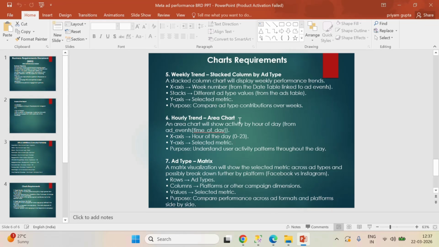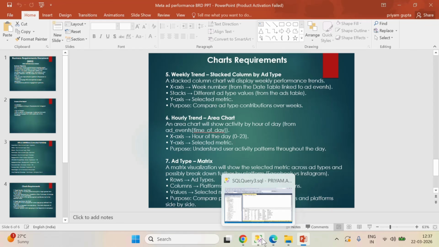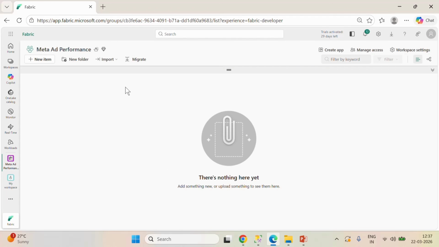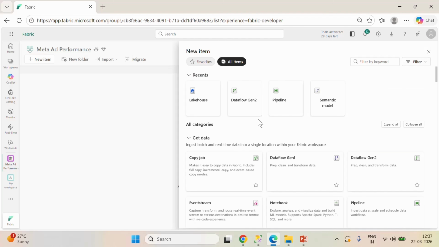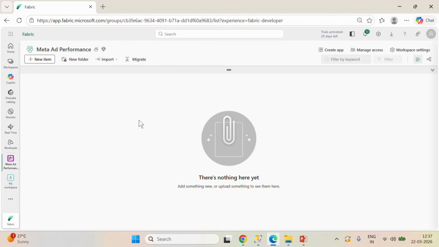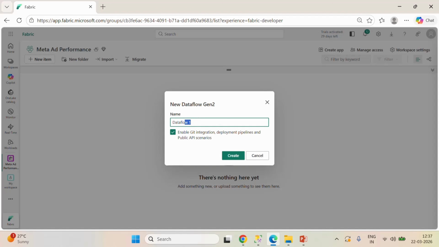Okay, so first of all, let me load all these tables. Let me go to the Fabric account. Here I have already created a workspace called Meta Performance. Here we are going to create a Lakehouse and a Dataflow Gen2. So first we are going to create a Dataflow Gen2.